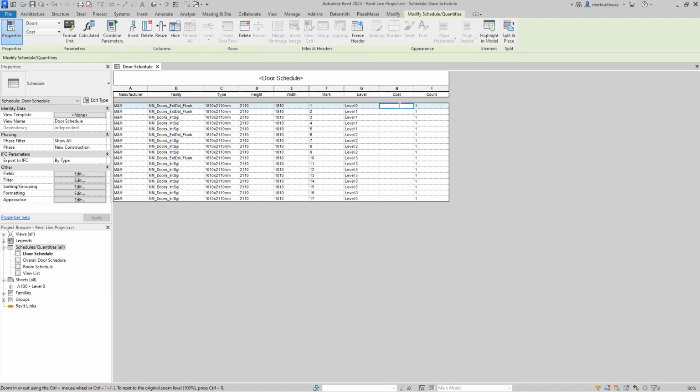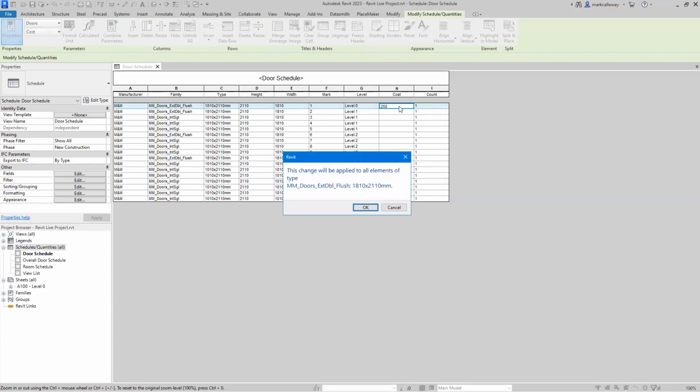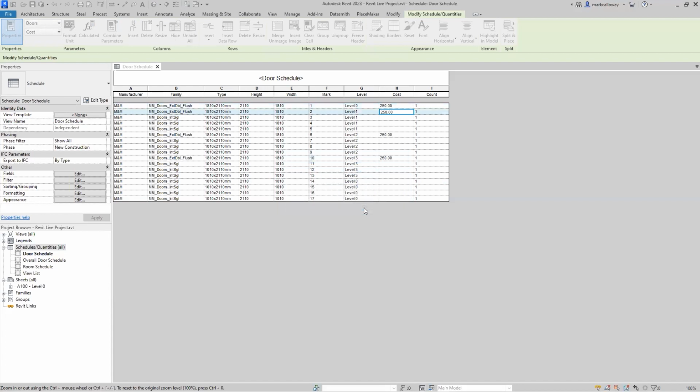So for this double door, maybe the price of this is going to be £250. I can enter £250. It's a type property. If I fill it in for one double door, it'll add that to all double doors, which is what this message here is asking me. Click the OK button, and it's now added the cost value to that type of door. I can do the same for the single doors. Maybe they're just going to be 150. And I can start updating these properties here.